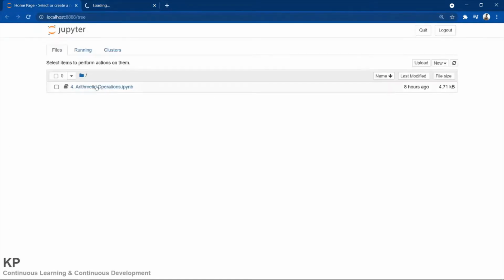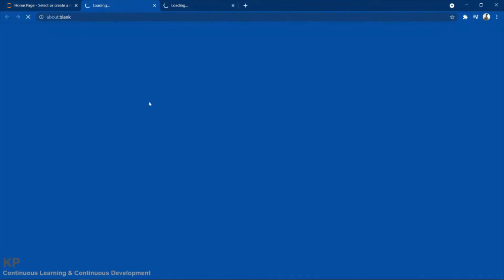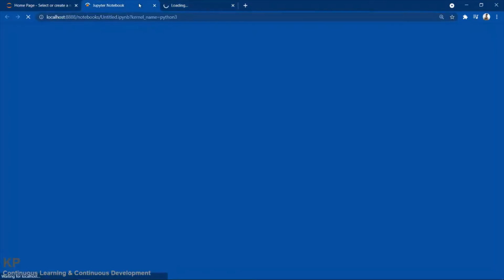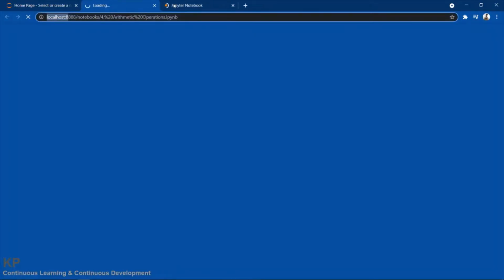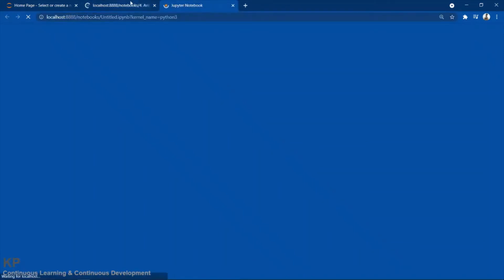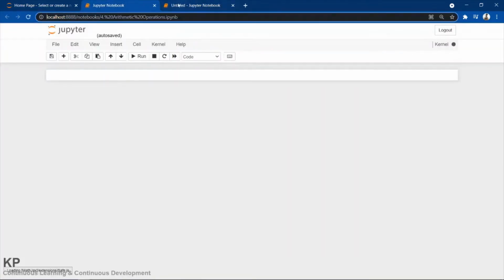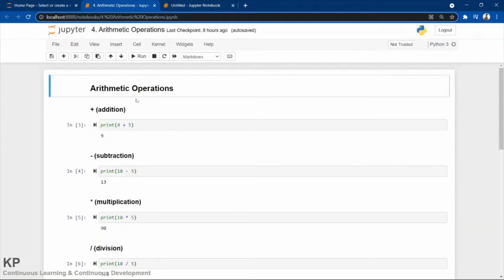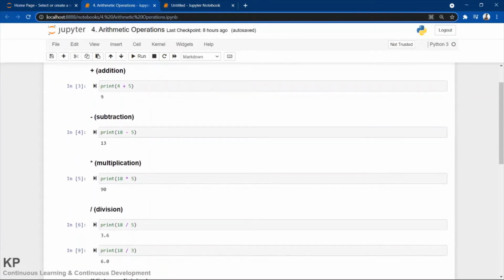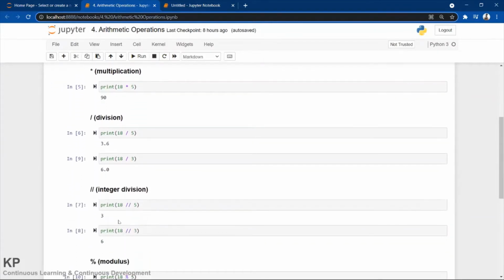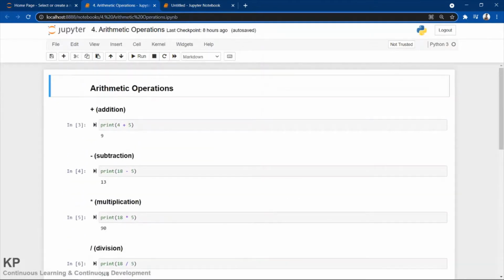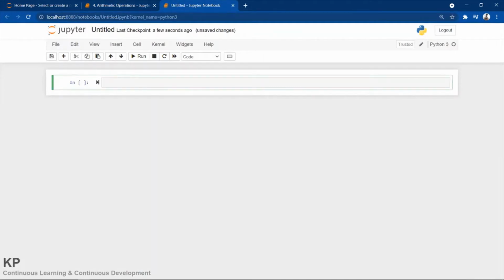So this was the last class, arithmetic operations. We have seen addition, subtraction, multiplication, division, then how to get only the integer from division, what is modulus, what is power. First let me show something about type, or maybe I can go for variable first. Okay, so let's see about variables.